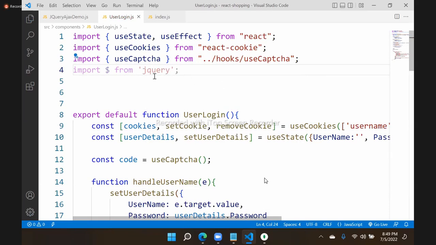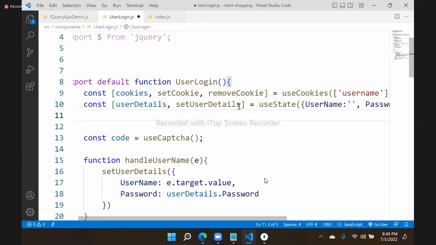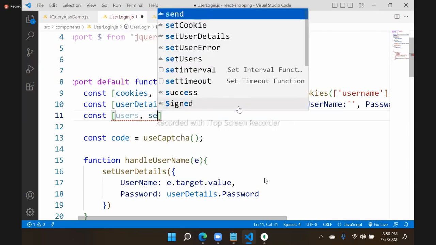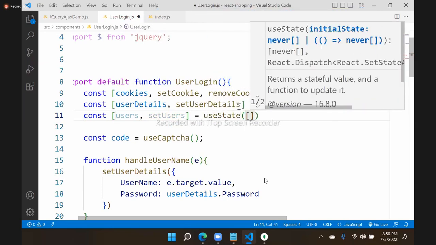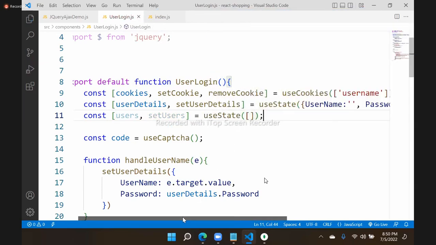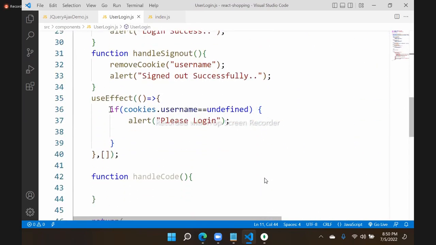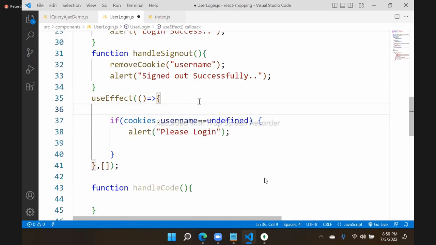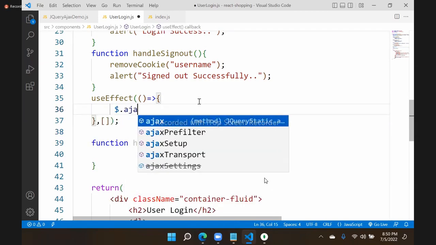Once you import this from jQuery, you have to collect all the users' information. So I will create a constant users, setUsers. This is useState, and this is an array. Here we will just get all the users' information. I will not write anything cookies related here.